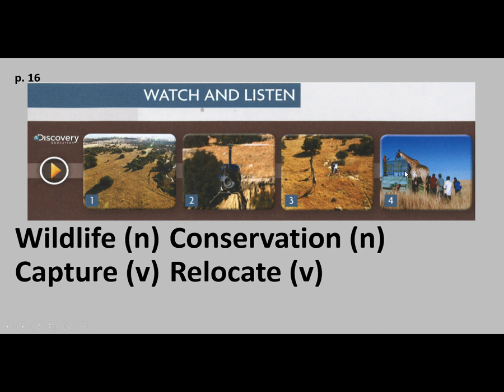The next word is savanna. It's a noun. Savanna is a large open space, usually seen in Africa. It is hot. There are not many trees. It's open land and it's very large. You may have seen savannas on videos in Discovery Channel or National Geographic Channel.